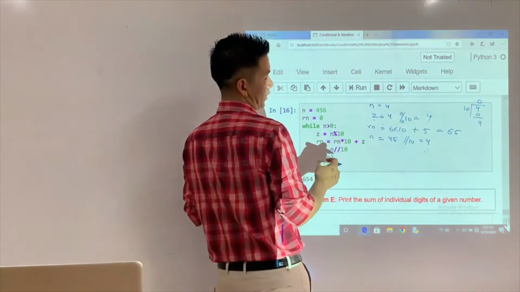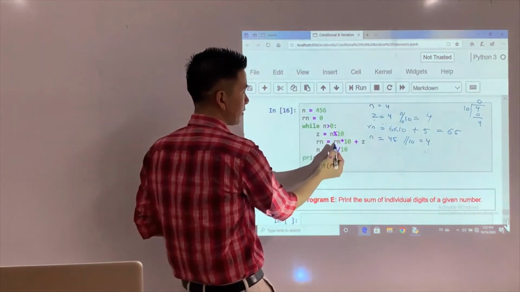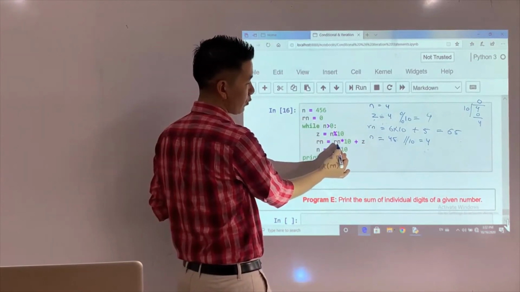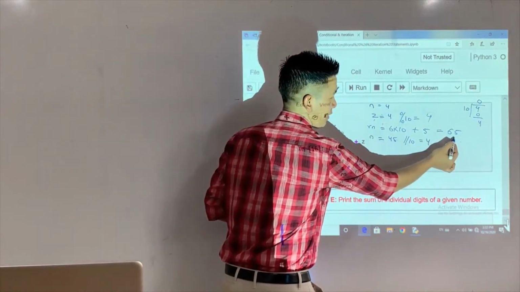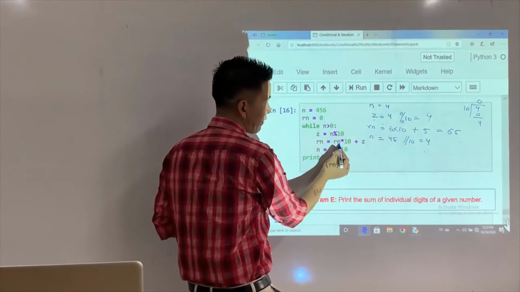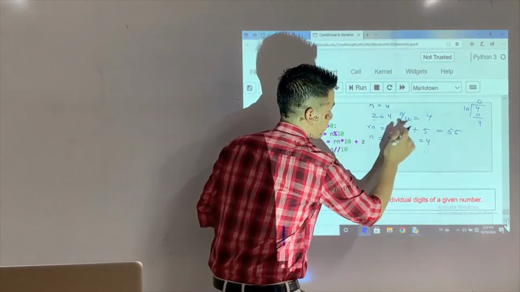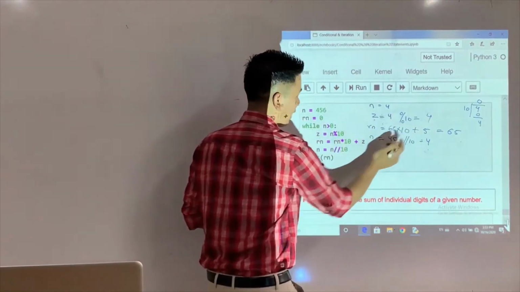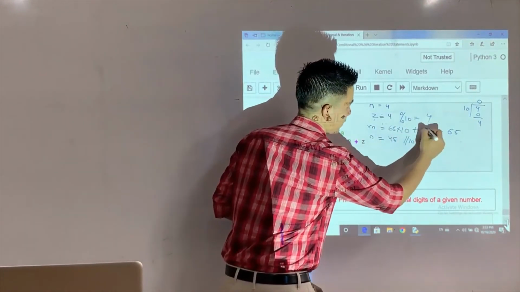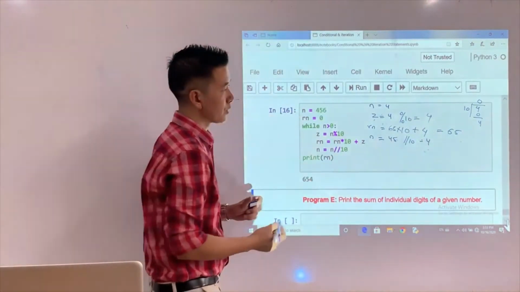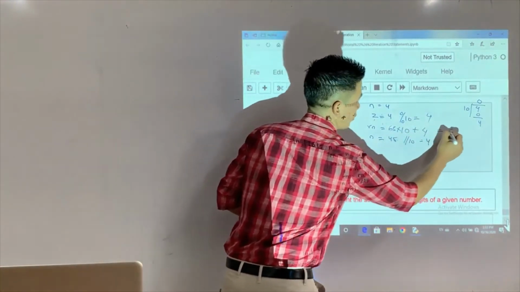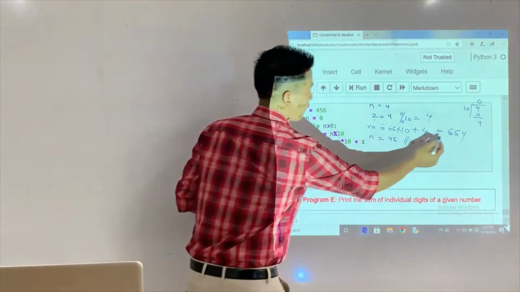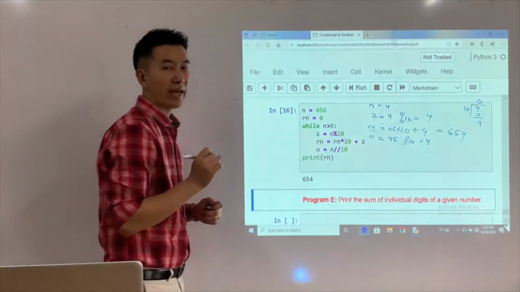Understood? And then, now look at the statement. Rn multiplied by 10. What is the latest value of Rn? It is 65. Alright? So the 65 multiplied by 10. So look at this: 65 multiplied by 10 plus z. What is the value of z? The value of z is 4. So you will have 654. And then 654 becomes the new value of Rn.